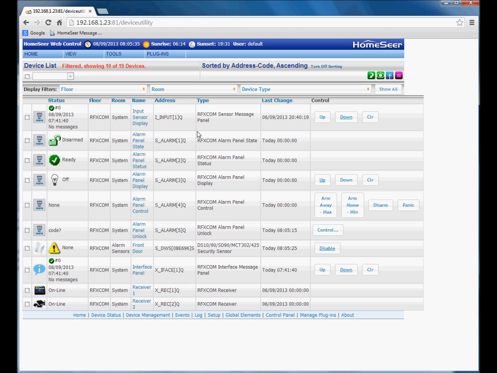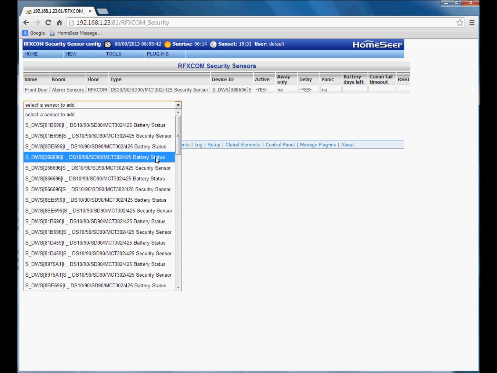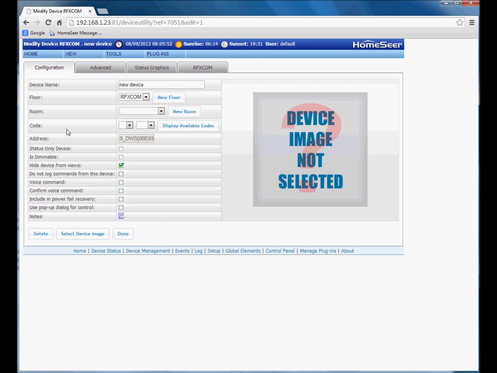Also, with security sensors, you'll have battery status devices. So I'll go ahead and choose the battery status device that relates to this sensor here. It'll be this one here with the same address. Okay, and I'll call this front door battery. Now I'll create a new room for this and call it security batteries, just so I can keep all the battery sensors together.